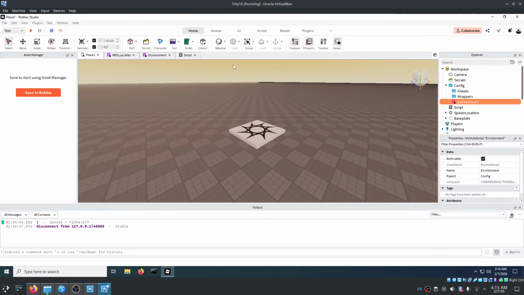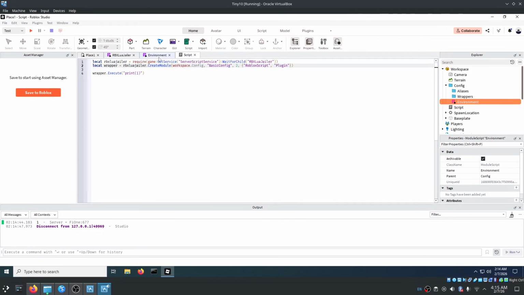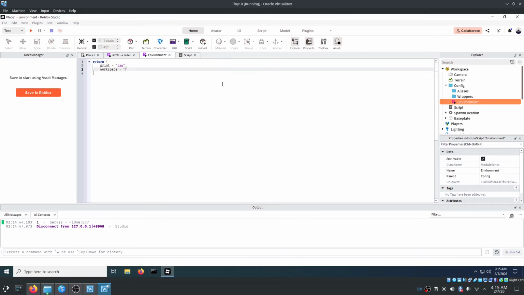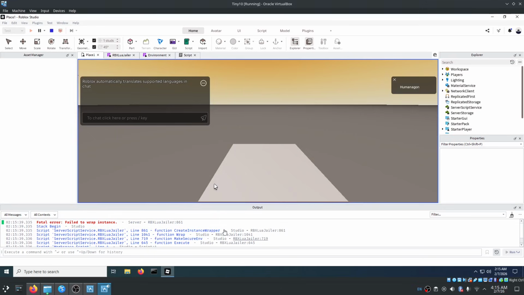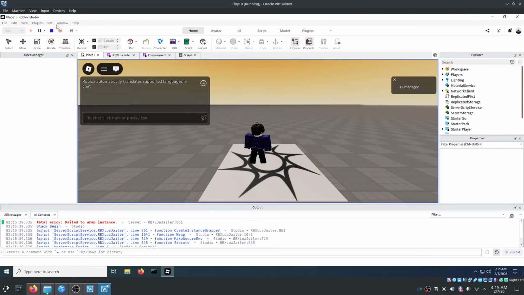But anyway, let's say that we want to actually do stuff with the data model. So let's make the workspace. So workspace equals, and then we're gonna type wrap. What that means is that it will use whatever's in the wrappers to wrap this global. But if we run, there's gonna be an error because we haven't defined it yet.